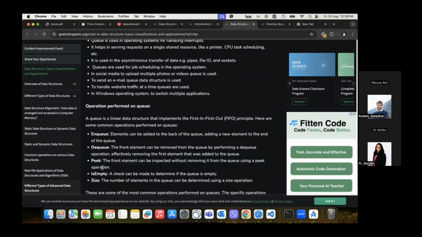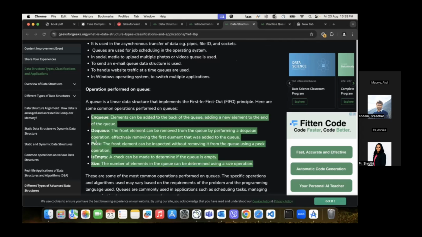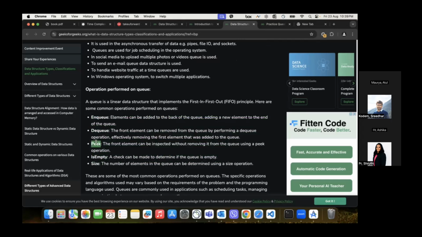Can you explain peek? Like, I didn't get it. It will only print the frontmost element. Okay, fine. It is like a general function. Peek is not in the C++ STL. We can define that peek ourselves.